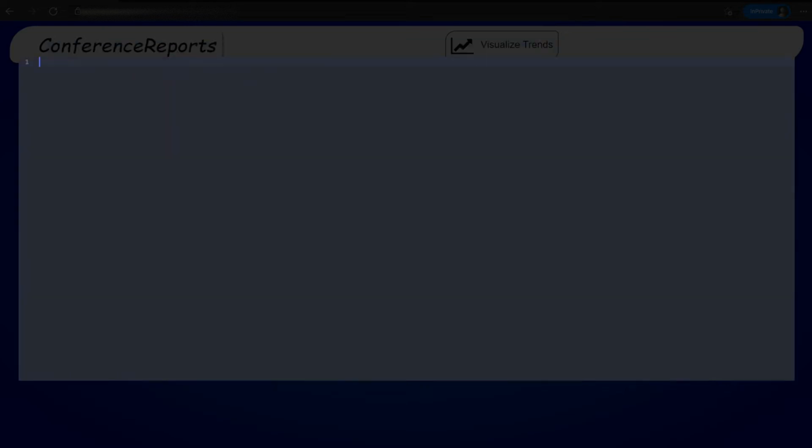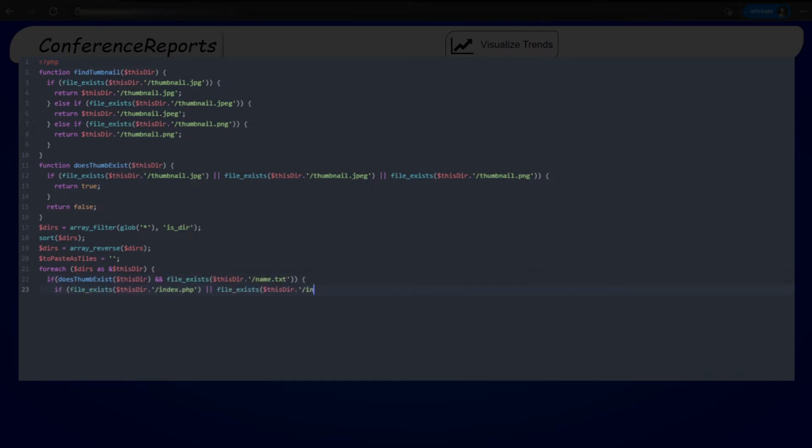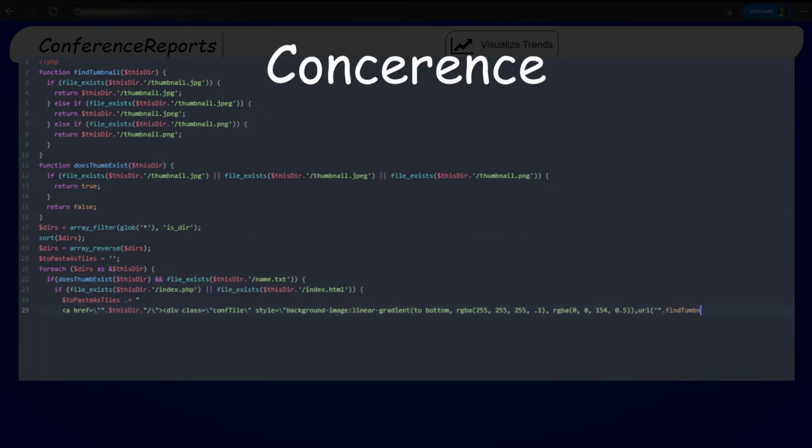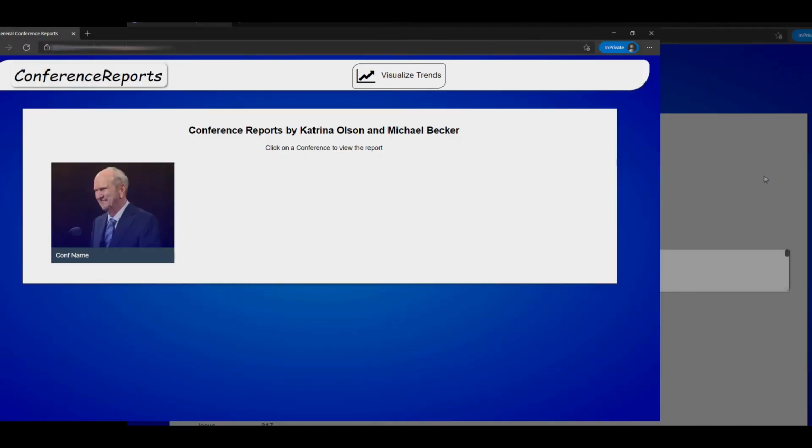This bit of PHP script will read all the directories in this page's directory, make sure it has an index page, a thumbnail image, and a file named name.txt that holds the title of the conference. Conference is not a word. Now all we have to do is link this site to this site.